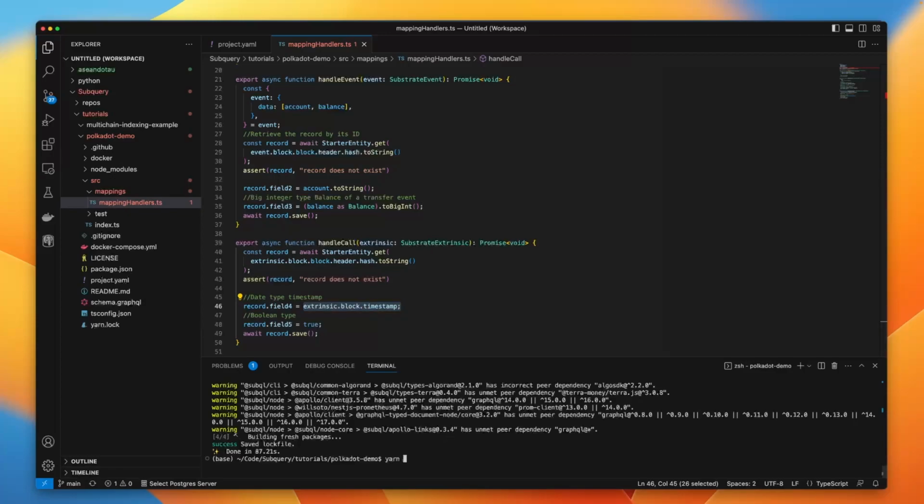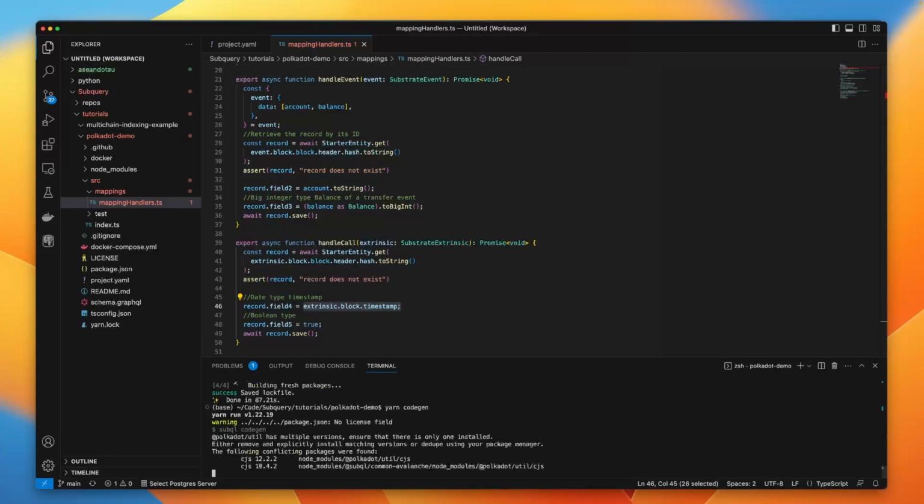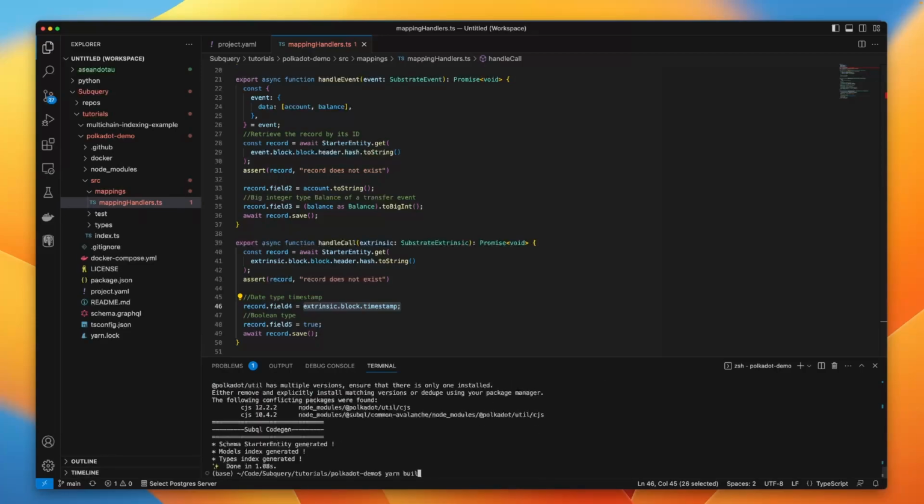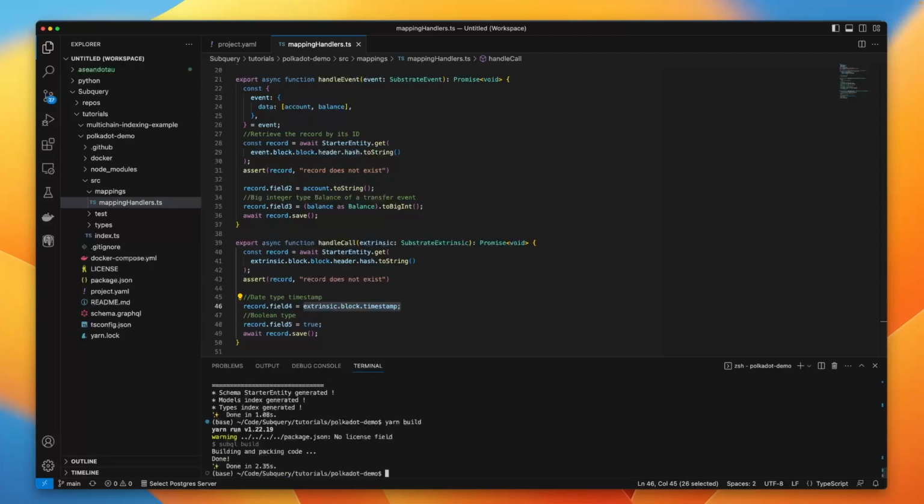So let's go ahead and run yarn codegen again to generate the types. We'll then go ahead and build the project as well. And then we can start the Docker container by running the yarn start:docker command.